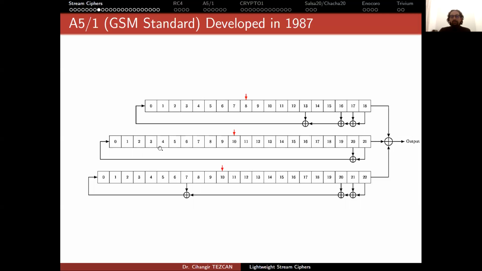But let's go back to our main idea. The idea was to show you a simple stream cipher. As you can see, there are 3 LFSRs here. You can see the tap points here. All of them are chosen from a primitive polynomial, so all of them produce the maximum period. This LFSR has size 19, this is 22, and this is 23. In total, we have 64 bits here.